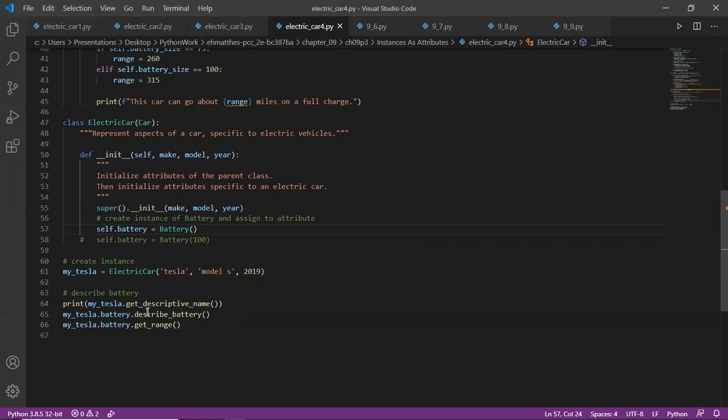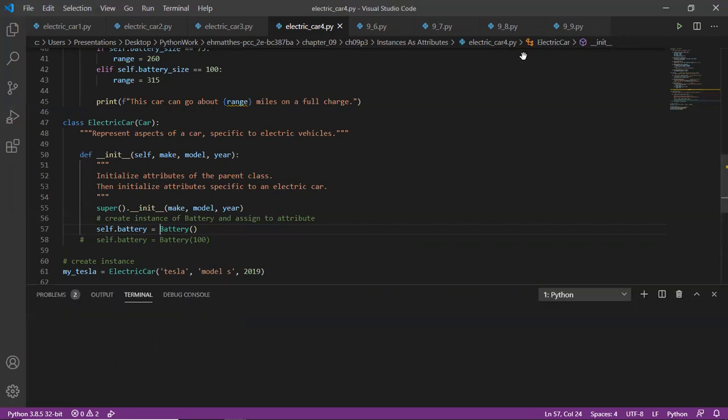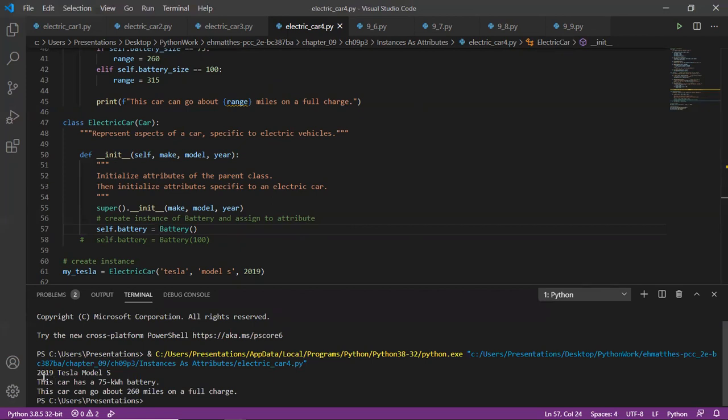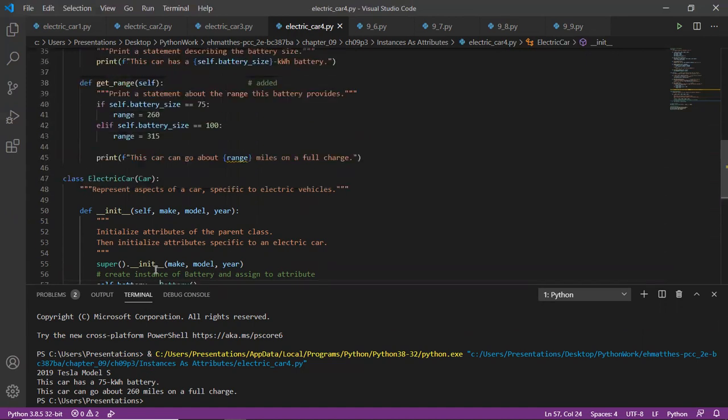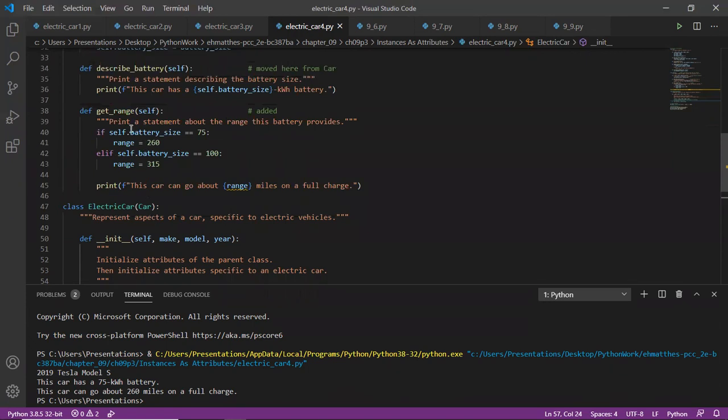So what happens here when I run this, let's go ahead and run this. I've got the description of the car, right? That's line 64. I've got the description of the battery, which has a 75-watt battery. And then I have the get range. The get range method, let's take a quick look at that. The get range method says if self.battery size is equal to 75.